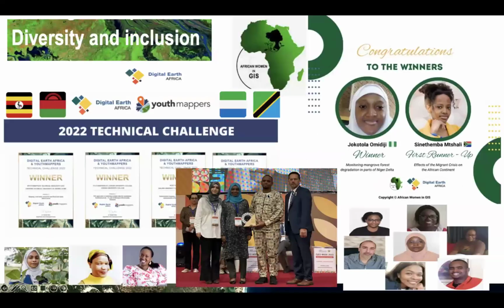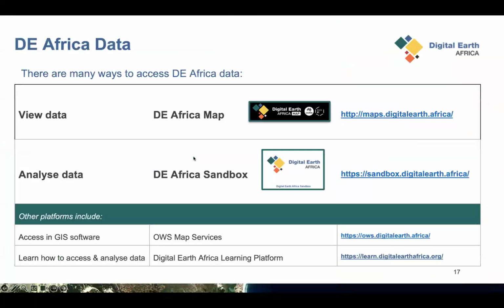Also, looking at the journey, Digital Africa has been able to engage with the YouthMappers and also the Africa Women in GIS, and we continue to engage with them, even the YouthMappers at Cape Coast and other institutions and countries.